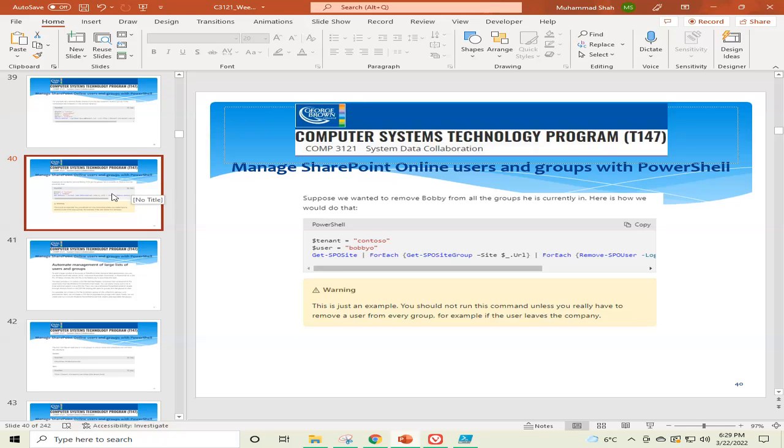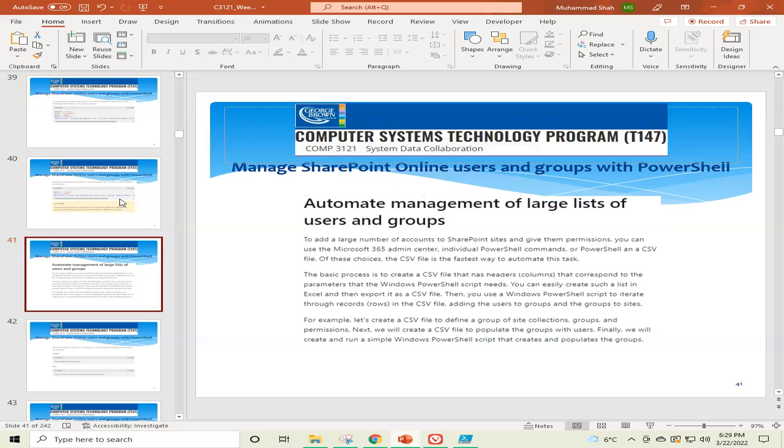I have not executed this command, just to save some time, or if we like, we can execute this one also, changing some parameters according to our own SPO site and our own group names.